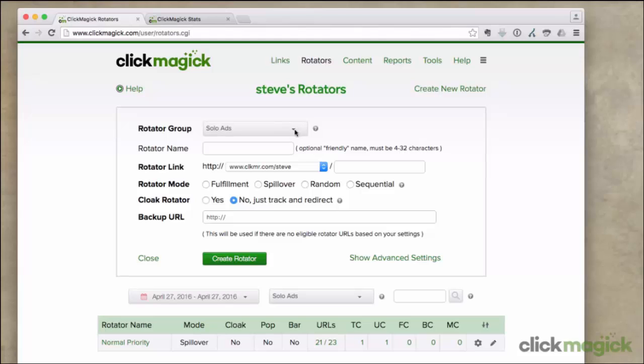First of all, we have our rotator group. I have a couple here. You probably only have the all group, but I've got a co-op rotator group and I've got a solo ads rotator group. And I'm going to be setting up a solo ads rotator for you here today. So let's go ahead and select solo ads.